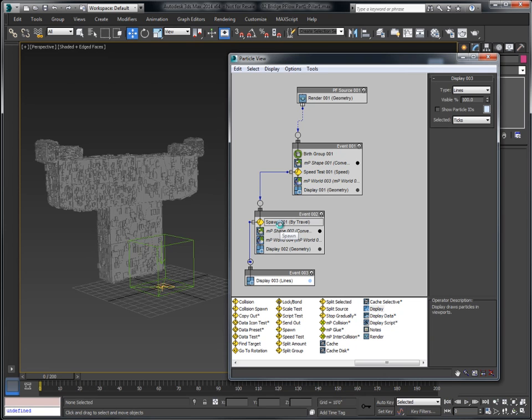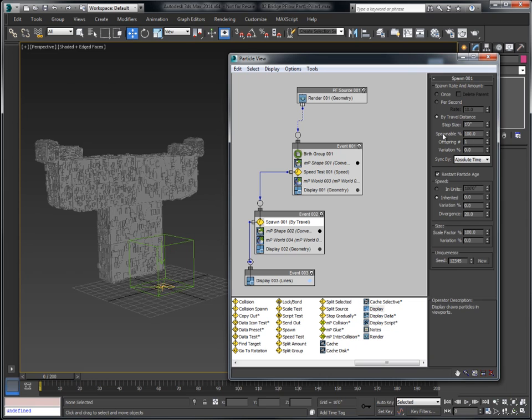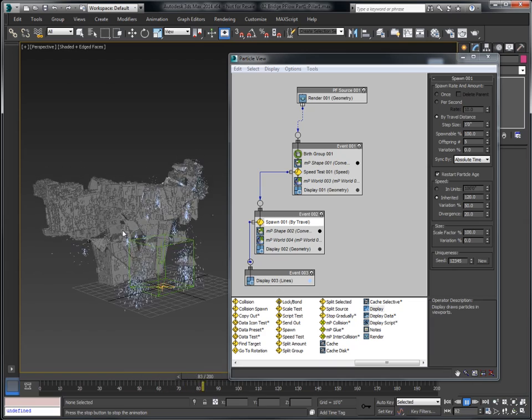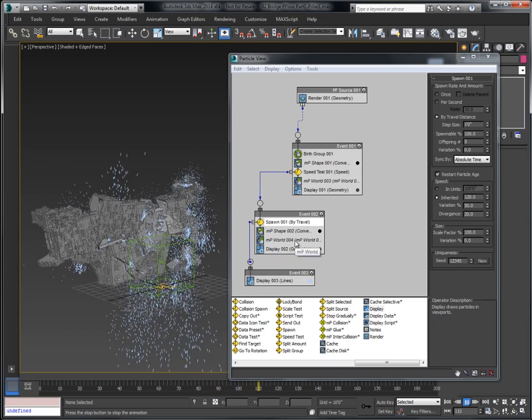And I will rewind. Spawn by travel distance, spawnable 100%, and inherited here we'll say something like 120% with a bit of variation. Let's say, I don't know, 50% of variation, and divergence. The more variation and the more divergence you're going to get, the better it's going to look. And the offspring here, I'll say maybe 5, so we have a bit more particles to look at. So now as these particles are traveling, you'll see that they're going to start to emit, and I hope you can see them here. They're going to continue with that same speed.